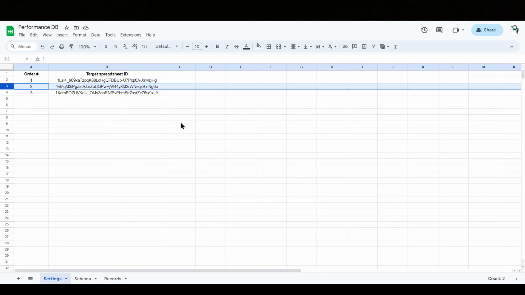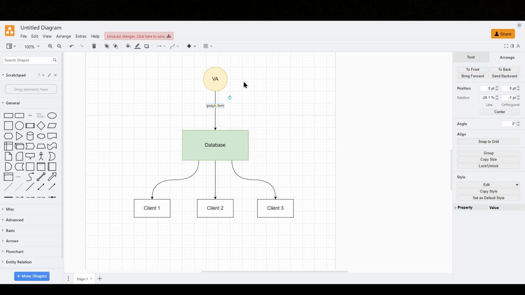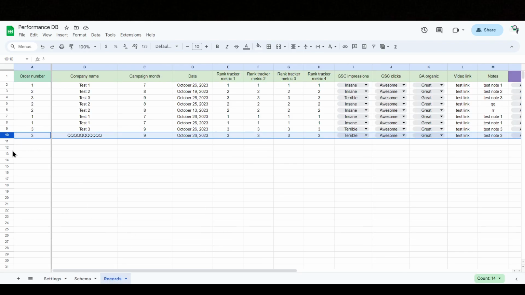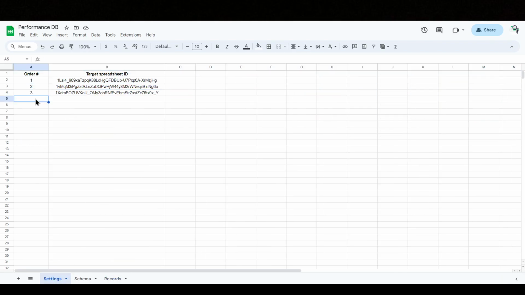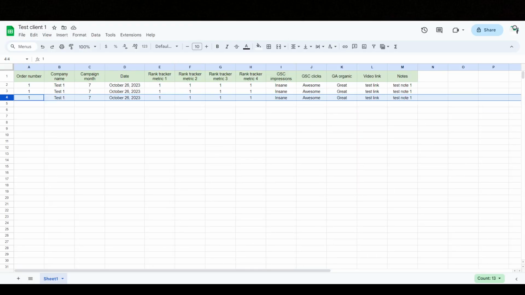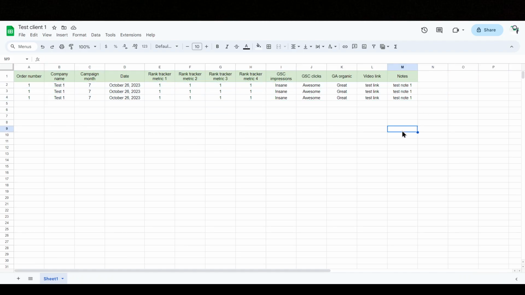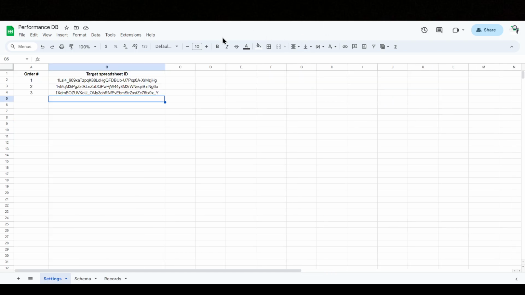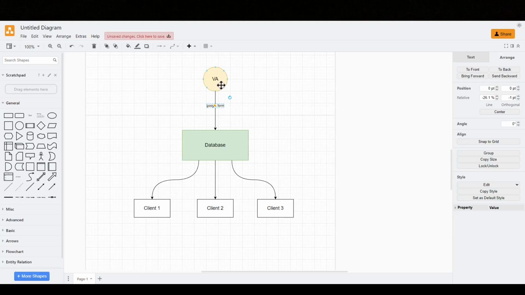So again, the flow is going to be the following. Somebody, a VA or you, is submitting the Google form to add records here. Also, when you add a new client, you'll need to specify the client ID and the ID of the target spreadsheet you want data to be pushed into. And then at that point, all of their records will be displayed here, which is a very convenient way to see all of their performance history, or any other kind of records you're making, maybe some kind of changes that you are tracking or anything else. So this is how things work.